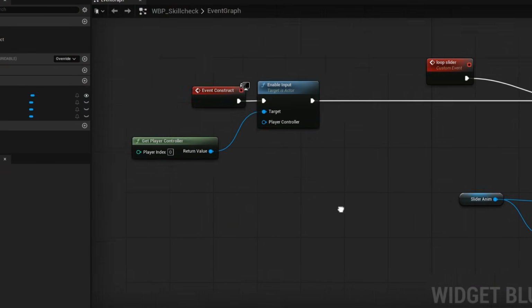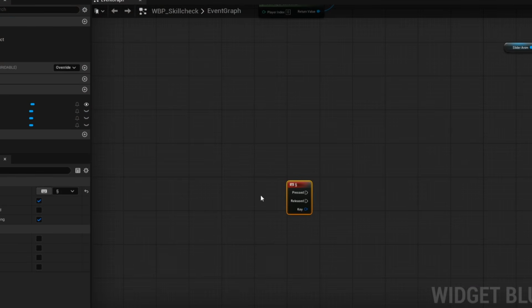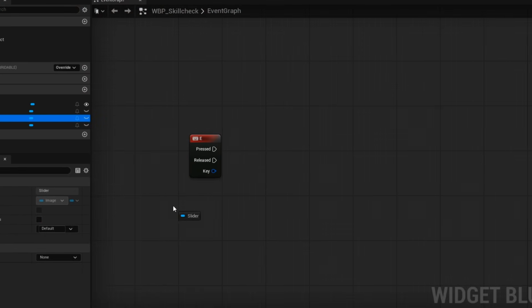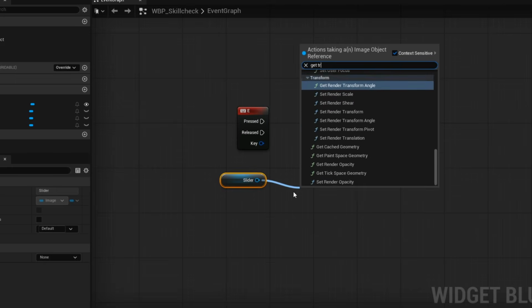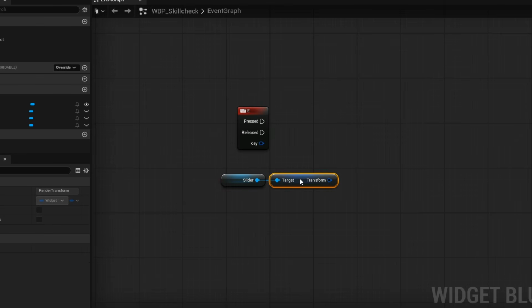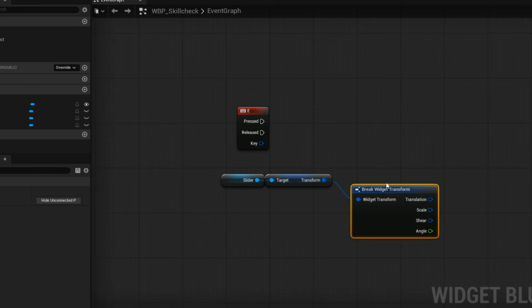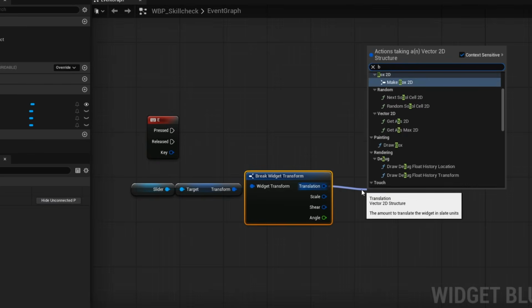Now that we have done that, we want to set up the actual logic that we need to run the skill check. And now you want to get your slider and then drag off of that and get the transform. And then break that, and then break the translation of it.